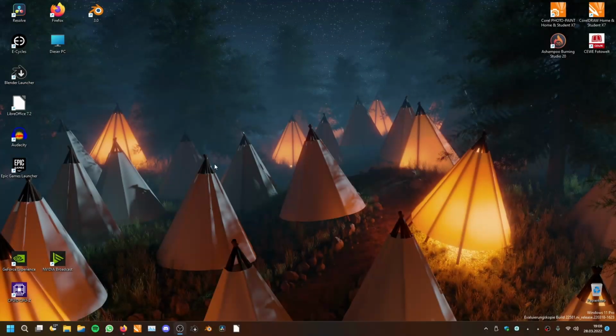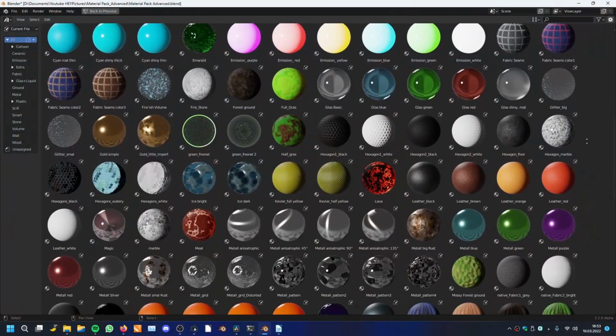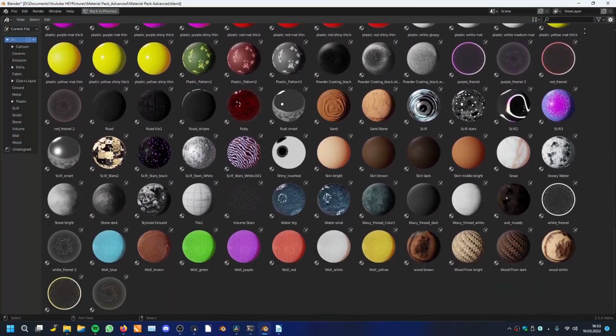In this video we will be having a look at all the curve nodes in the geometry nodes editor in Blender 3.0.